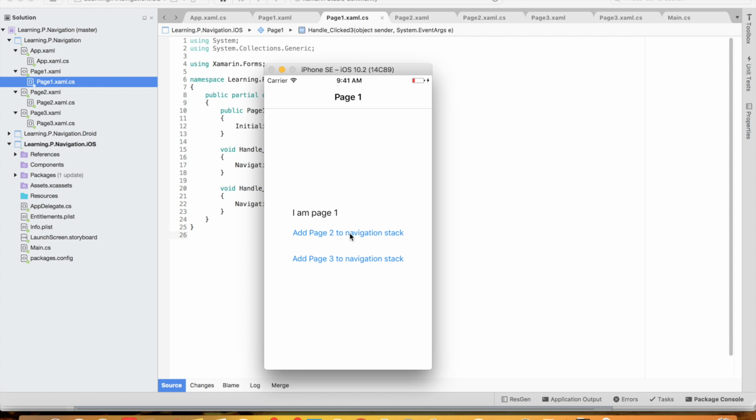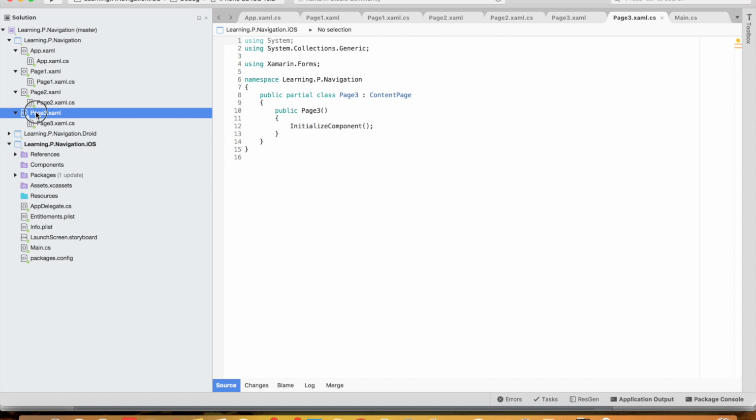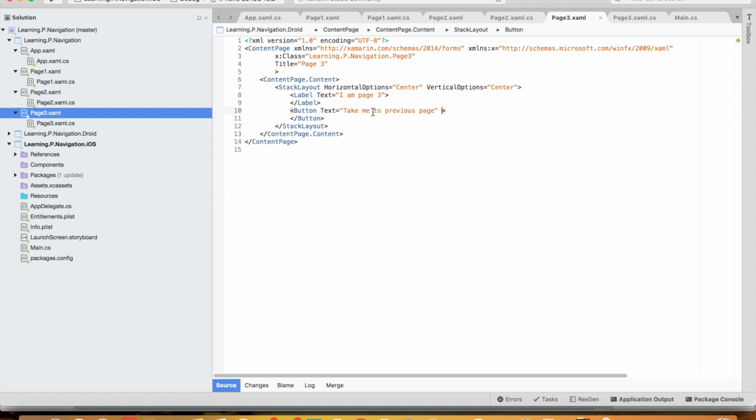So now we see that add page 2 onto the stack, and if you click here you see that add page 3 onto the stack. It is the same page based upon the stack. You can have 1 2 3 4 5 any number of items in the stack. So there are some important properties also. Let's write them in page number 3. On page number 3 we had one property, take me to the previous page. We can also say take me to root page.